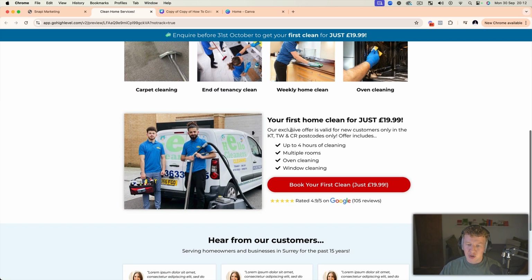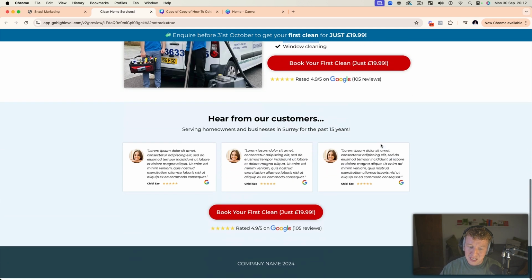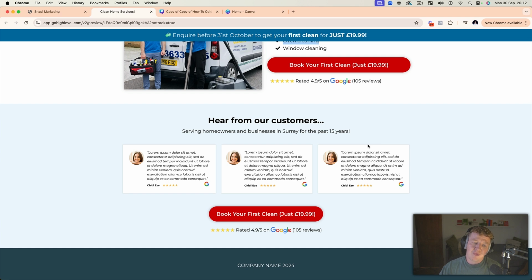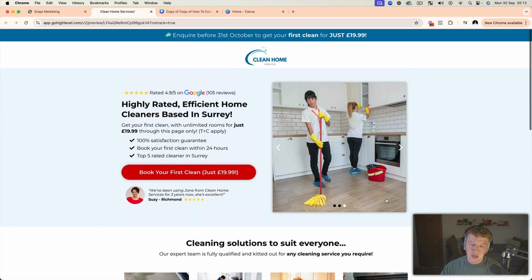And then we've got another call to action button. We've got your first click, what's the offer? How does it work? We've got information about what the offer is and what's included in that offer, along with another call to action. And then we've got attention, information, desire. So we're hearing from customers, and you could put the before and afters next to them, things like that. And then we've got another call to action at the bottom. So it covers those steps.